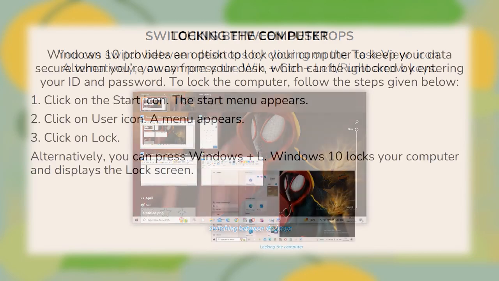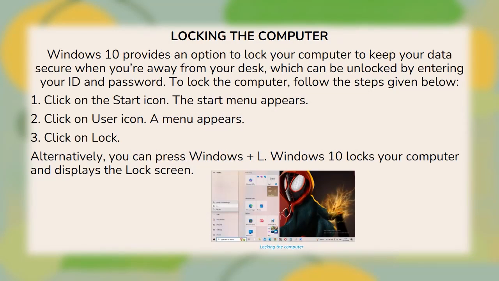Locking the computer. Windows 10 provides an option to lock your computer to keep your data secure when you're away from your desk, which can be unlocked by entering your ID and password. To lock the computer, follow the steps given below. 1. Click on the Start icon. The Start menu appears. 2.